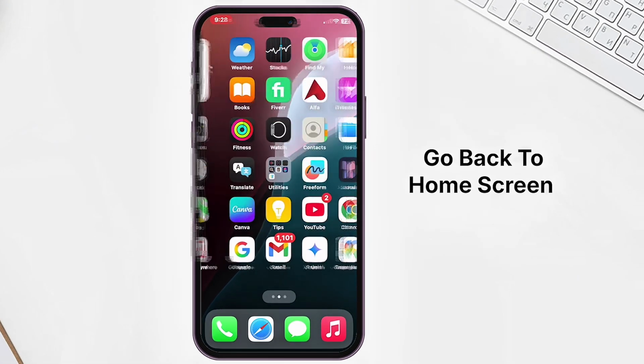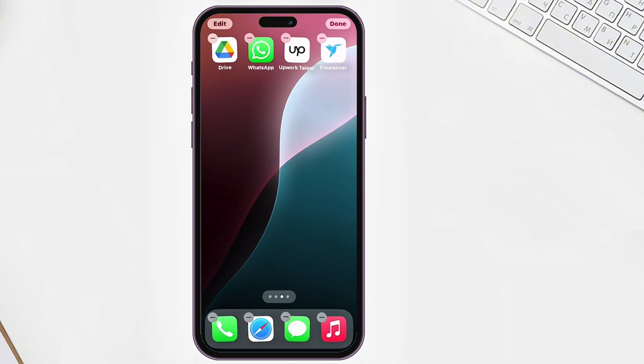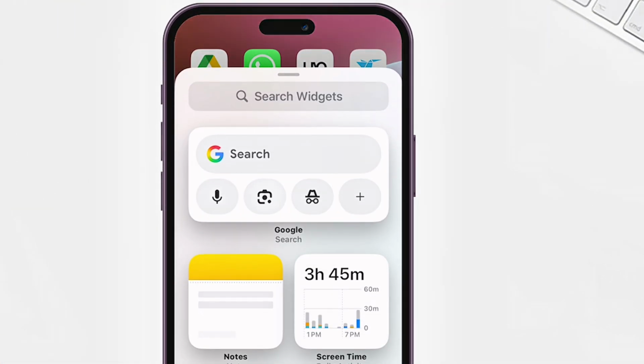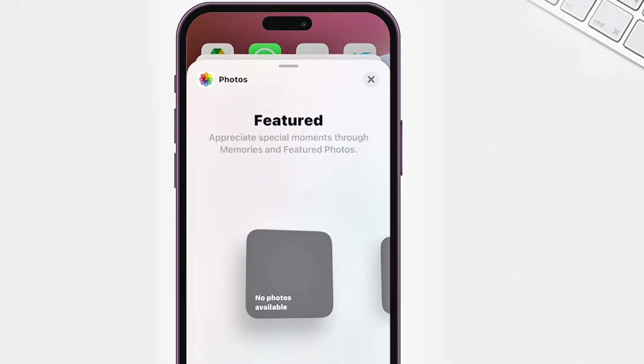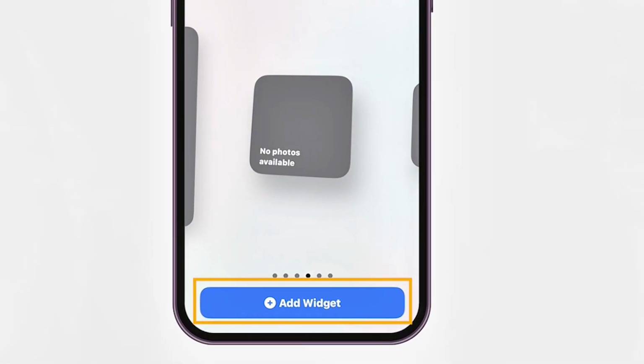Now go back to the home screen and long press on any empty space until the icons start to jiggle. Tap the plus icon in the top corner to add a widget. In the search bar, type Photos, then select the Photos widget. Swipe through the widget styles until you see one that says Album, then tap Add Widget.